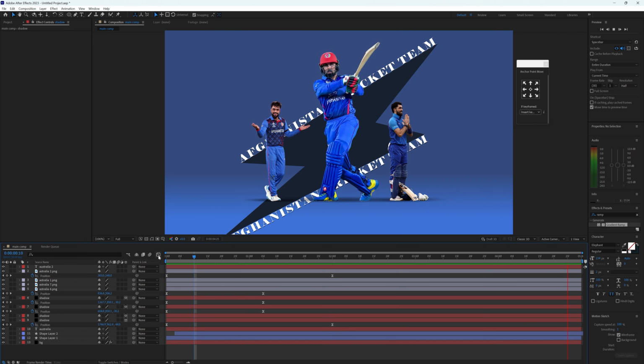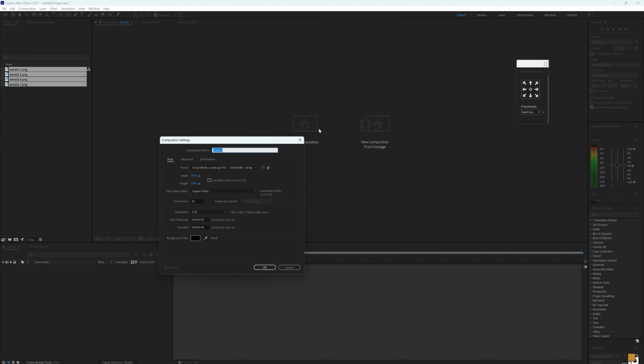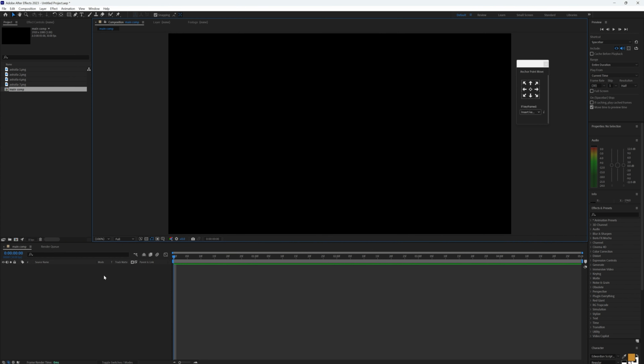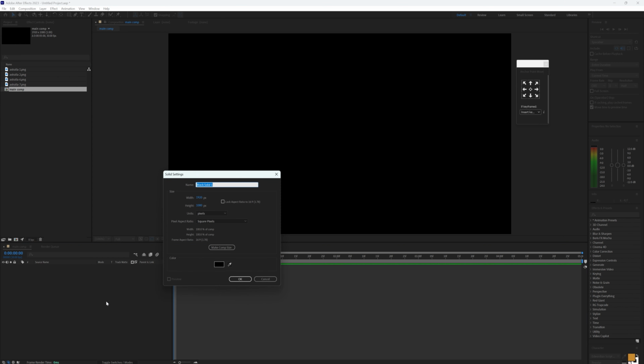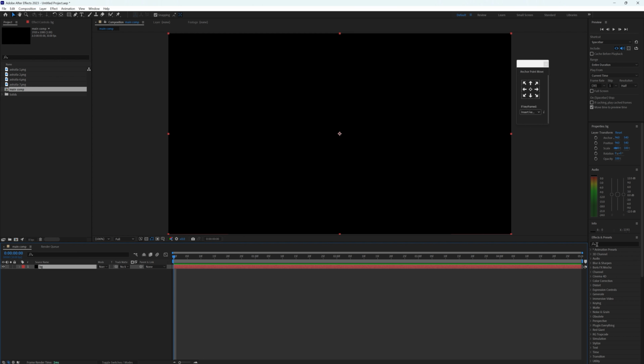First, I am importing my photos into my project panel. As usual, I am starting with a new composition, 1920 by 1080, and naming it main comp. Now, this is my main comp, and I'll make a background. Create a new solid. Name it BG. And apply the gradient ramp effect.